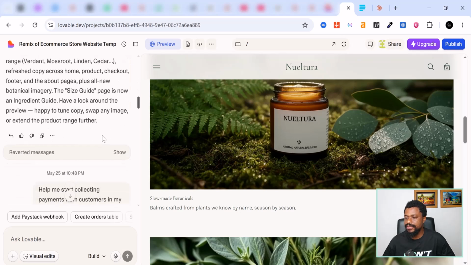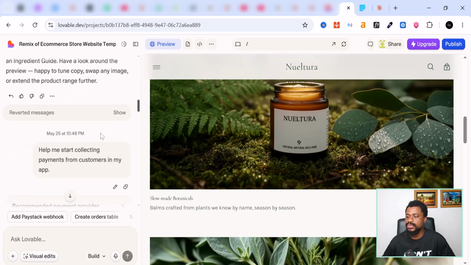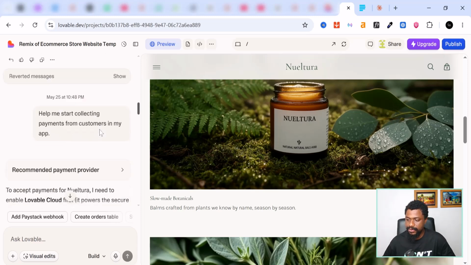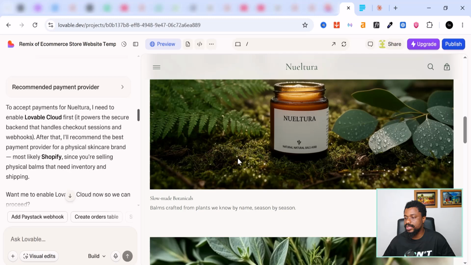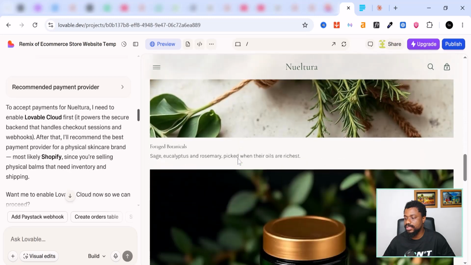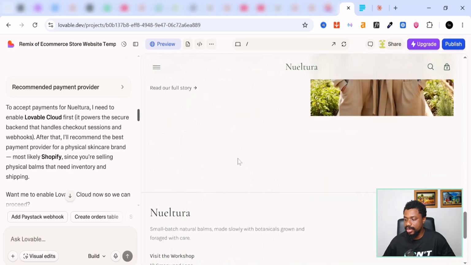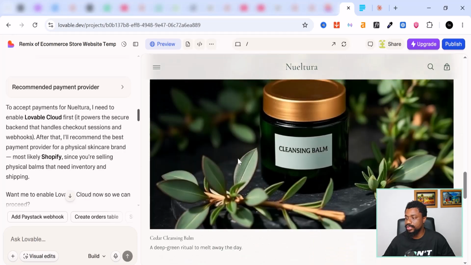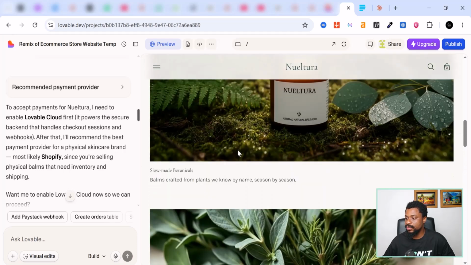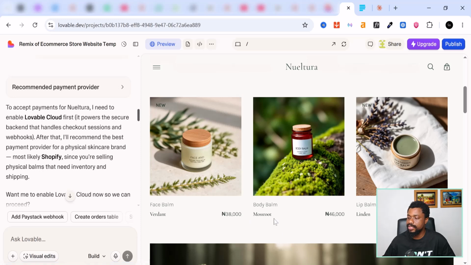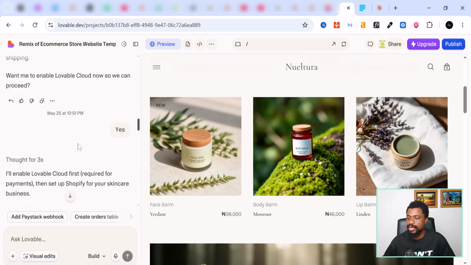So this is what I did. First, I told it that I want to start collecting payments and I want to use Paystack for it. Before then, I also wanted it to convert the payment to the Nigerian Naira because that's what I want to collect the payment in. So if you scroll here, you can see that it has changed all the payments to Nigerian Naira.